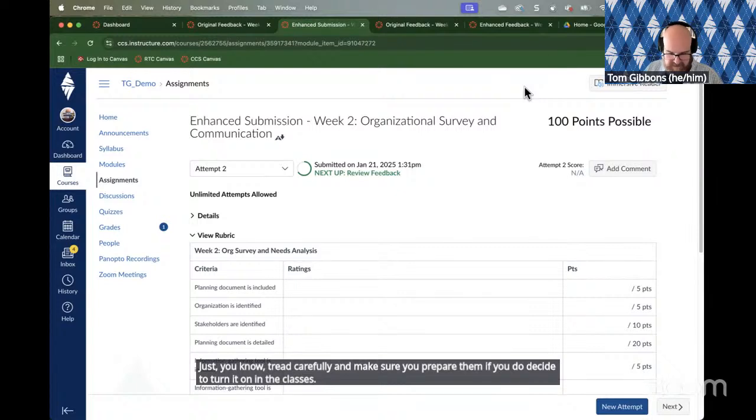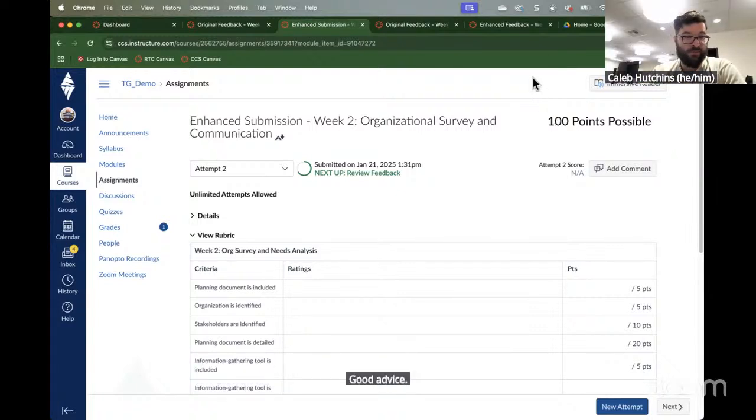Good advice. All right. Well, Tom, that was excellent. I think that this is a really great improvement overall. So I'm happy that we're doing this.